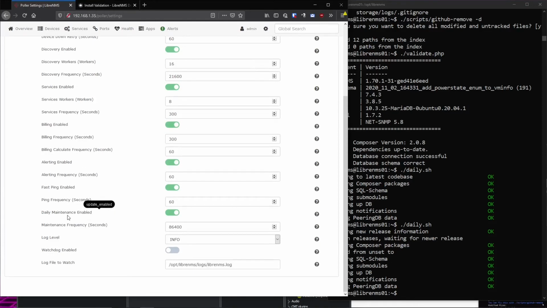The advanced one here says daily maintenance enabled. You actually got to check this so it runs that daily script. Because in the past, if you looked at the install docs, it says to do a cron tab, but we didn't do that on our instance. We used the dispatcher service. So we got to check this box here that's saying run that daily script every day.